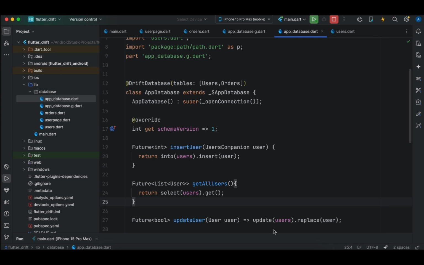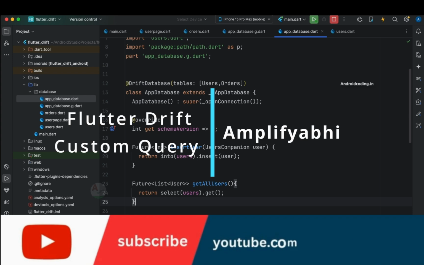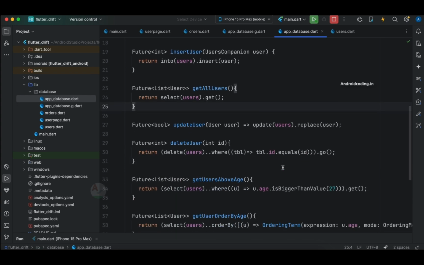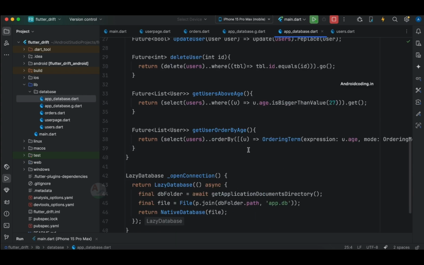In this vlog, we are going to see the custom query implementation in Flutter Drift database. In our previous tutorials, we have covered a few concepts regarding the Flutter Drift database, and here is the playlist. I suggest you go through this particular playlist if you are watching this tutorial for the first time. And in this vlog, I'll quickly guide you through how to implement custom queries here, and we have not implemented any custom queries till now.